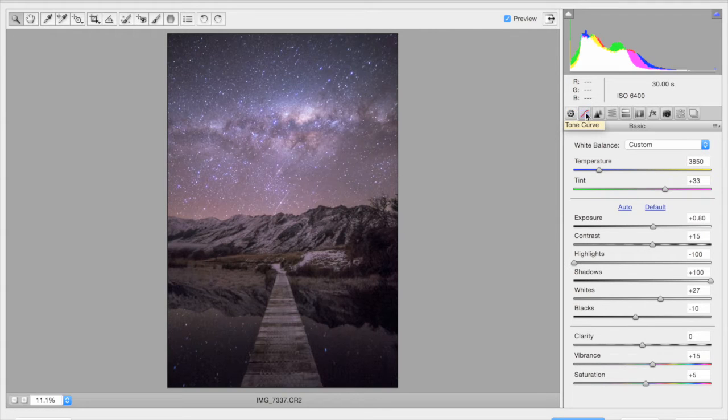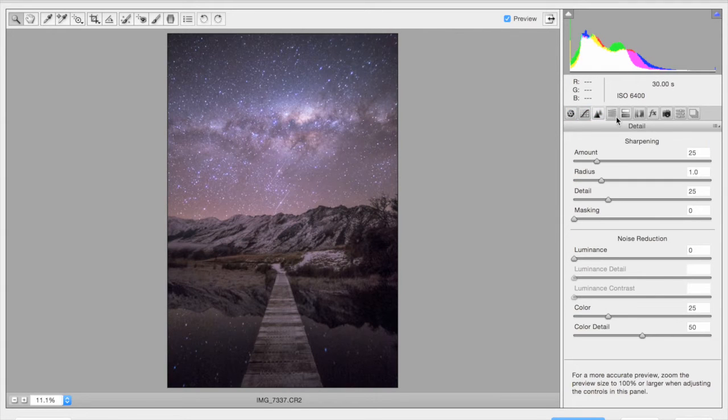Now I'm going to head over to detail. I shot this at ISO 6400 for 30 seconds. So let's say about 40 for the sharpening. You don't want to go too nuts on the sharpening on a really noisy image because it'll make it look like crap.